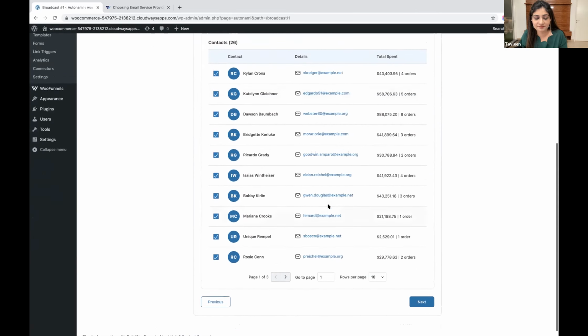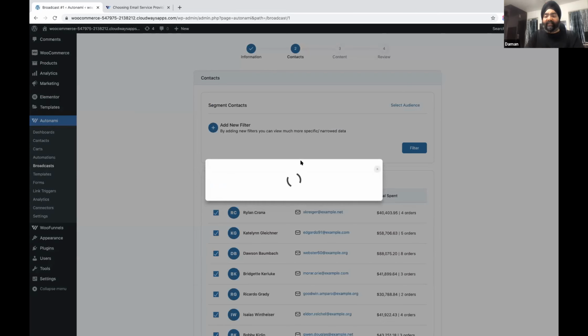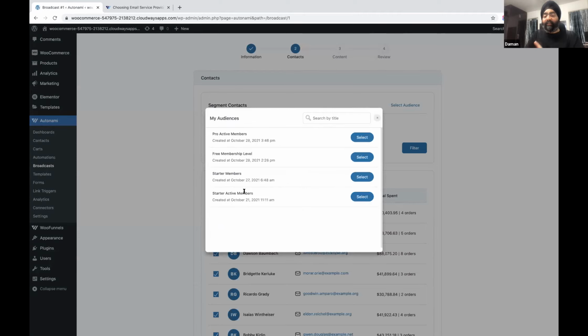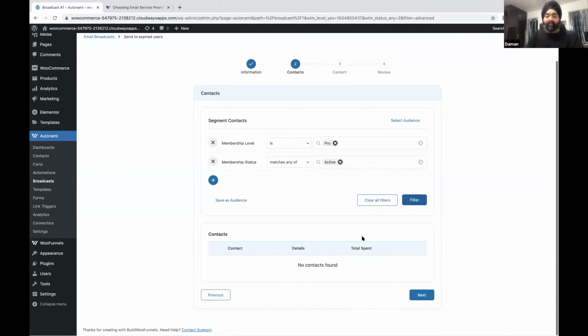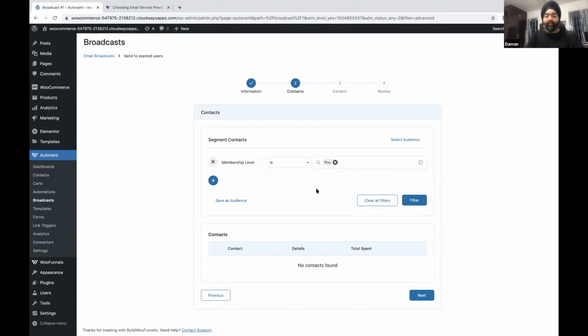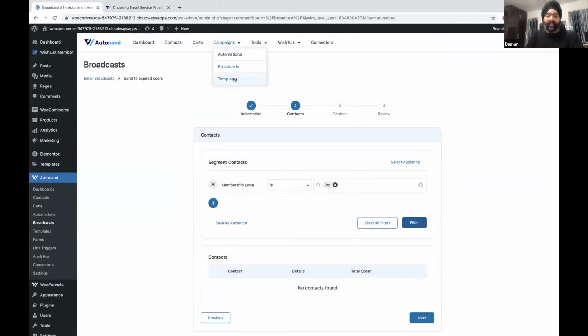All the expired users which are there would come up when I select an audience. So I could select an audience which we created earlier. Of course, I don't have an audience for expired, but let's take the case that we wanted to send it to all those people who are proactive members. You could select them, and then you could filter them, and keep on sending them the content. That's something you could do, sending the bulk messages, but sending it to specific segments. And that's what broadcasts are.